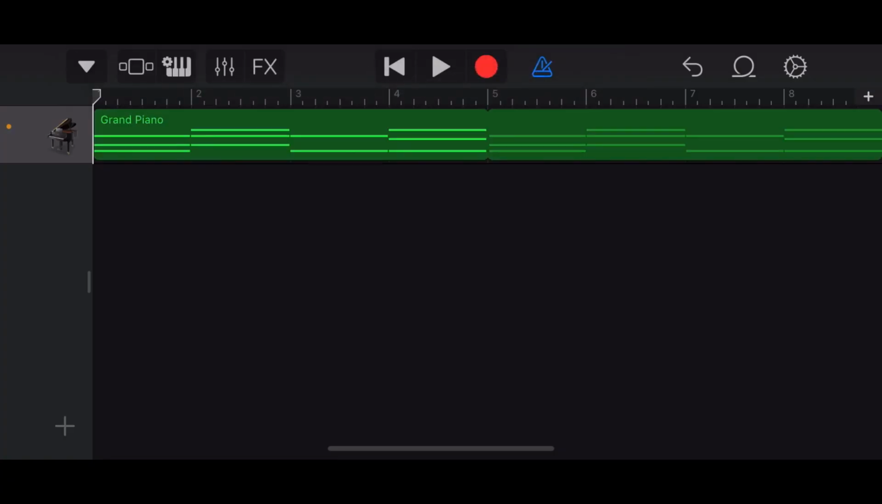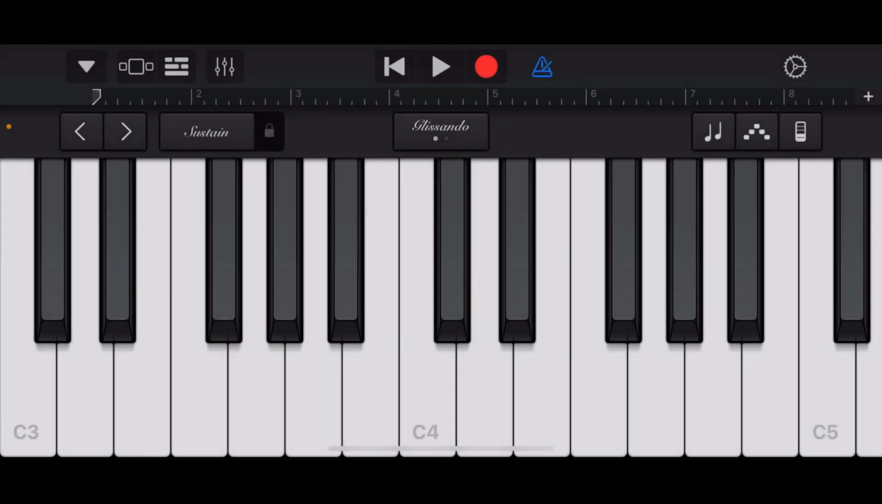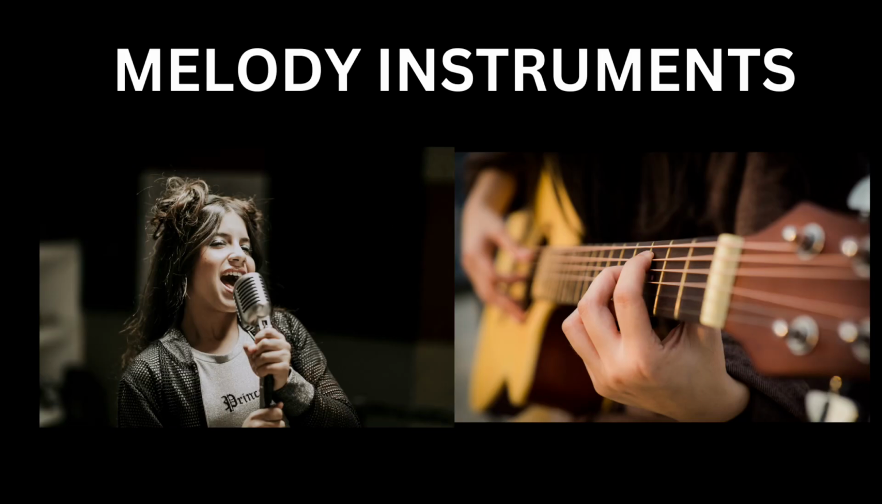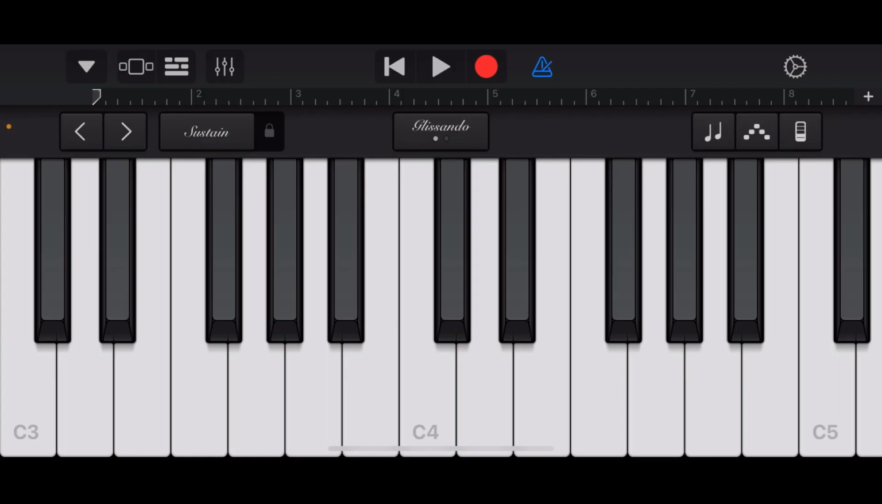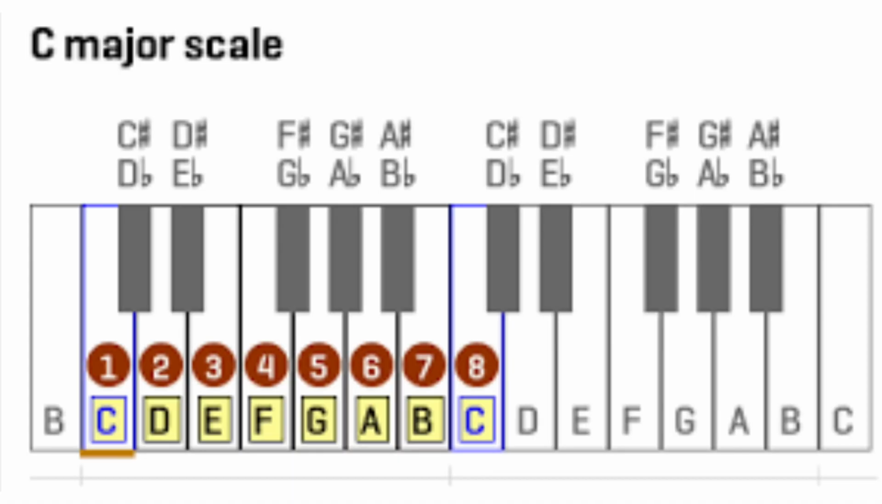Next is the melody. Add a new instrument and choose the keyboard. There are other instruments that can be used for melodies, such as a guitar or vocals. However, the sound choices for guitar are a lot more limited on GarageBand, and I'm not the best singer, so we'll stick with keyboard. As I mentioned before, we are in the key of C major. That means we only want to use the white notes for the melody. If you're making your own original song, play around with these notes until you find something that you like.